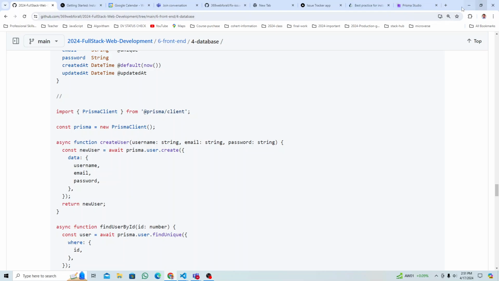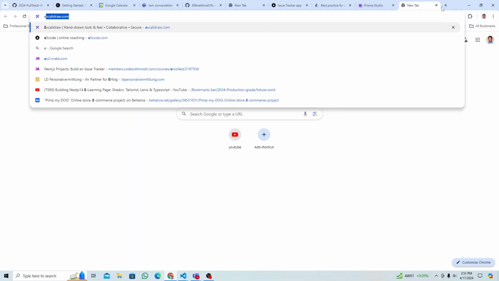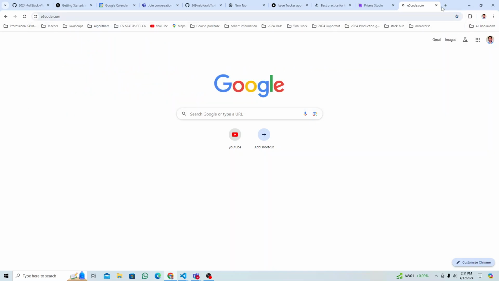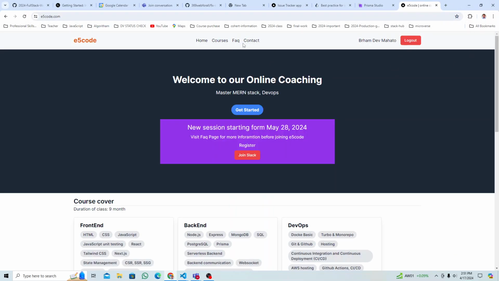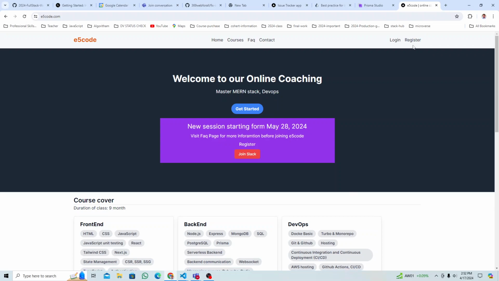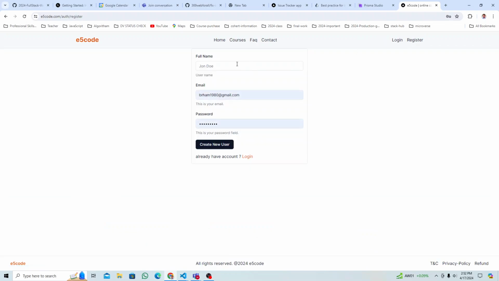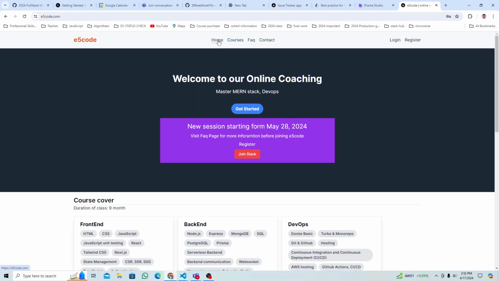You're gonna have a website, right? For example, let's say e5code.com. You go here, and maybe you're doing something, like logging out. So you're gonna register. Let's say you want to register here. You're gonna add some information and then create the new user. In that case, how are you gonna send data from here inside your database? That's the question.